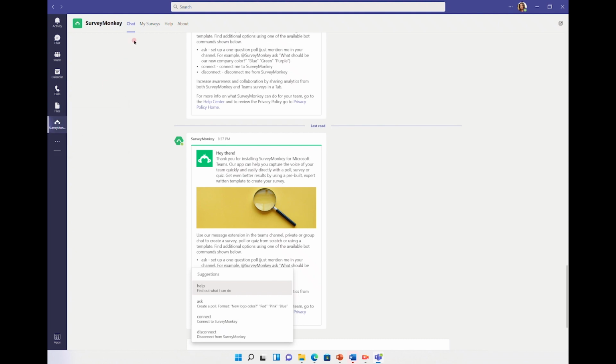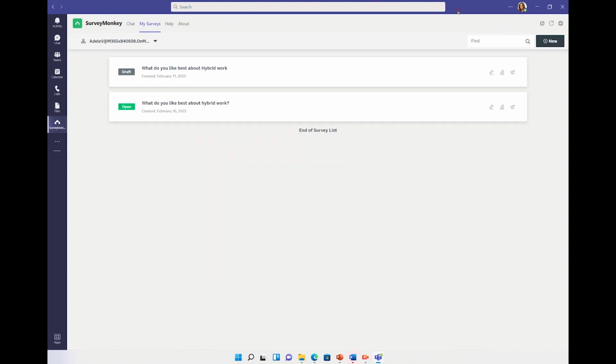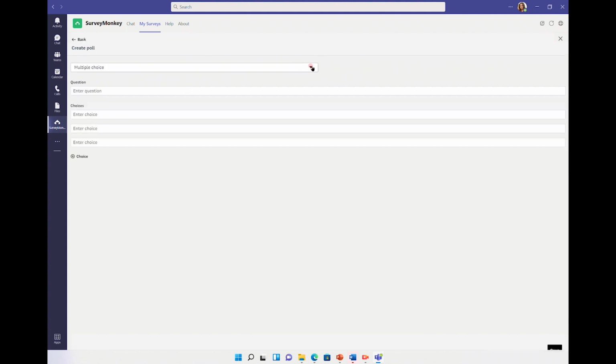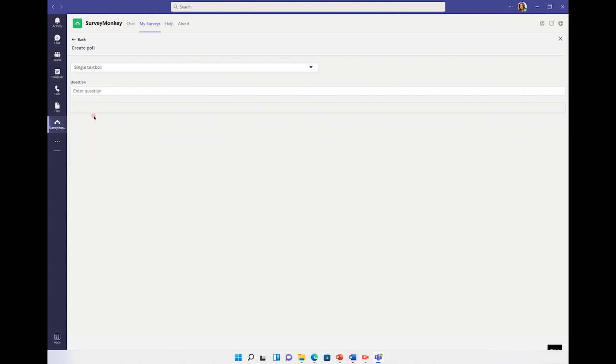To create a survey, open the app and select the My Surveys tab and New. From here, you can choose to create a poll, start a new survey, or even use a template for your poll or survey. Let's create a poll. Select the type of question you want, like single text box. Type in your question. What do you like best about hybrid work? Then save.